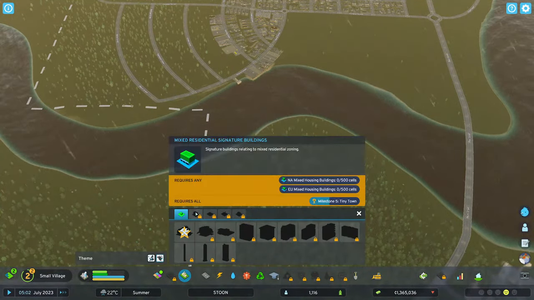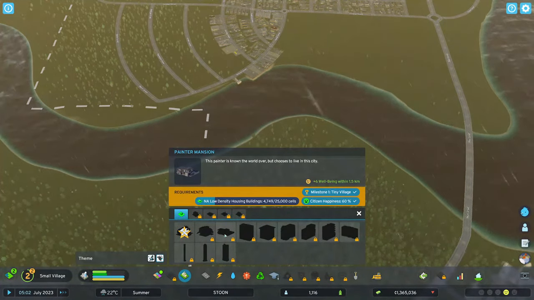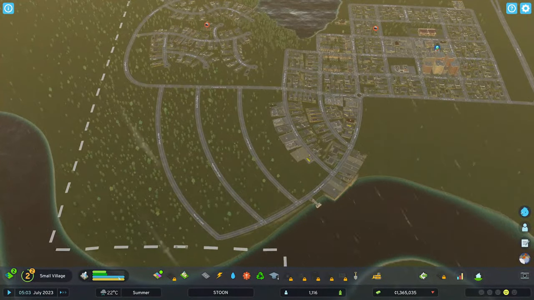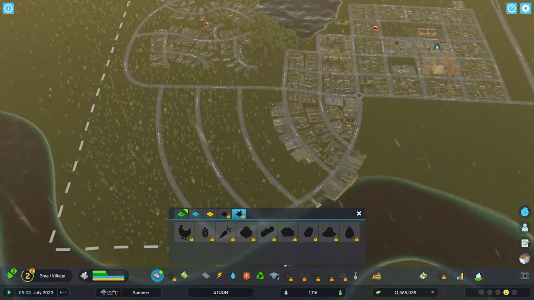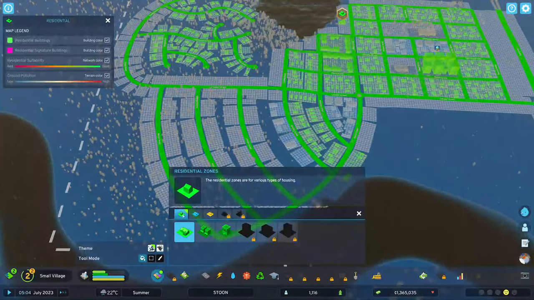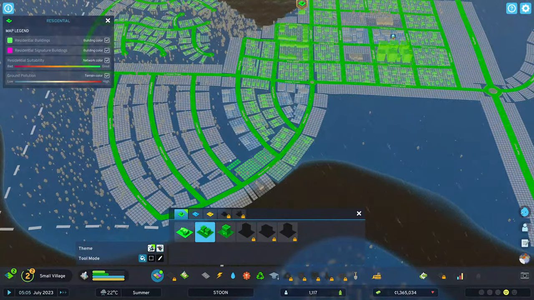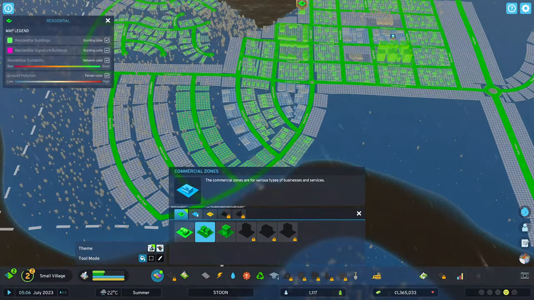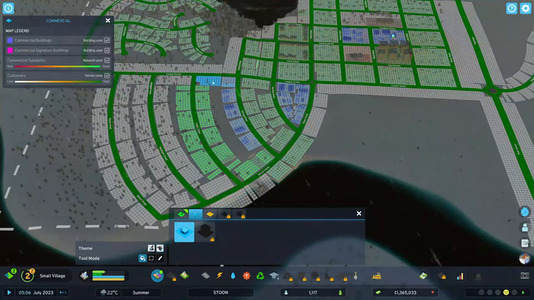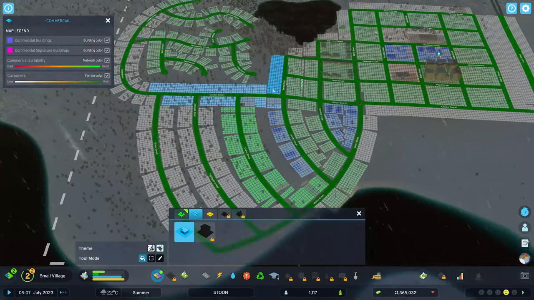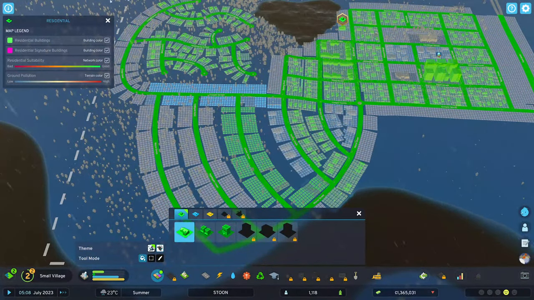Signature building, do we have any? No, nothing. So let's try to paint stuff here. And what are we painting? More houses. I'm gonna go medium density around here. Okay. More housing, and then we need more commercial, which makes sense, I think. Okay, and more small houses as well.